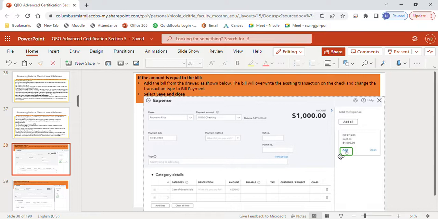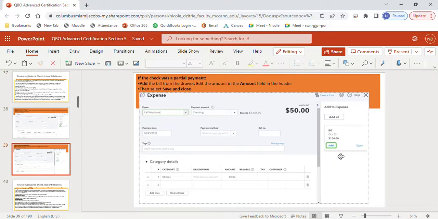If the amount is equal to the bill, add the bill to the drawer as shown below. The bill will overwrite the existing transaction on the check and change the transaction type to bill payment, and then you would select Save and Close. If the check was a partial payment, add the bill to the drawer, and edit the amount in the field because it automatically will put the total amount. Instead, you're going to put whatever the partial payment is, and then select Save and Close.